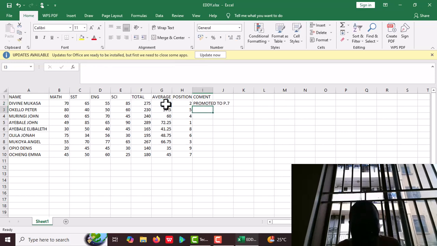Are you seeing now? Because I use the average, that if the average is above 50, let him be promoted to P7. Now you see here this person is having an average of 68. That's why it has been said promoted to P7. So now if you want, for the rest, to indicate the comments, just come back to where it has been positioned, this very area here.